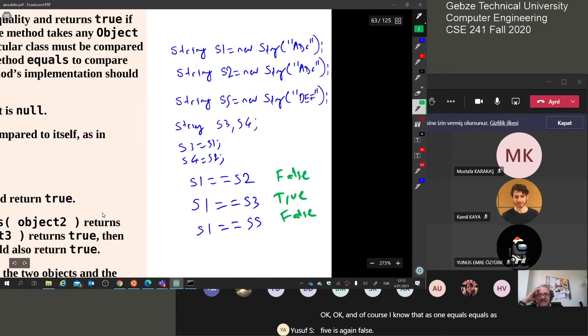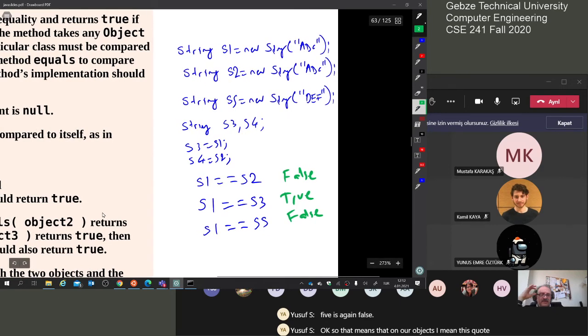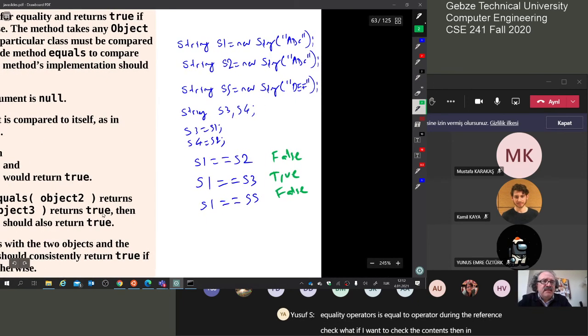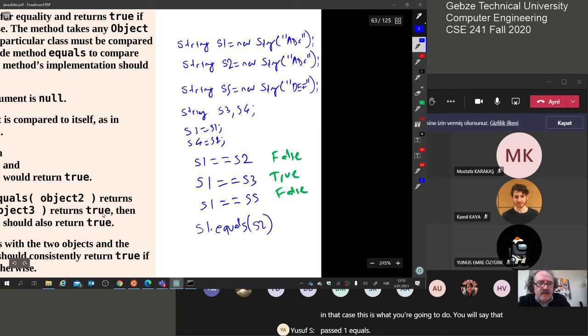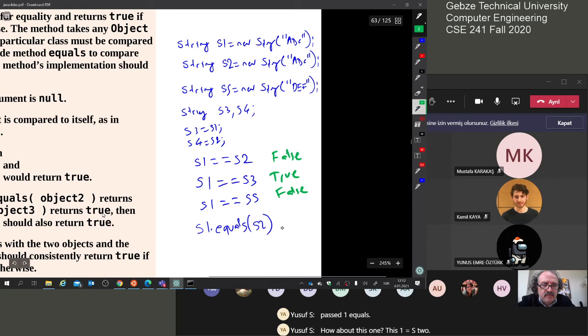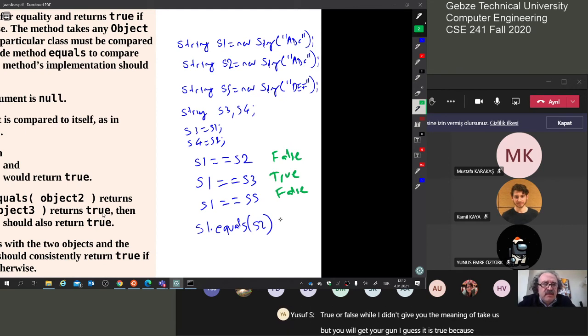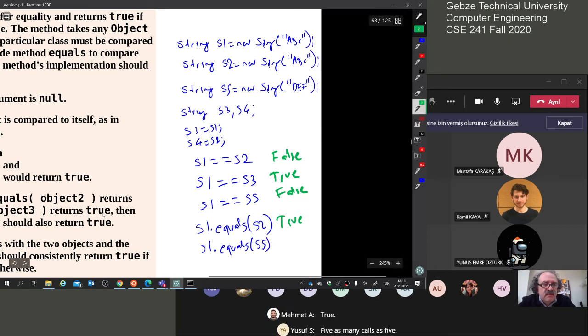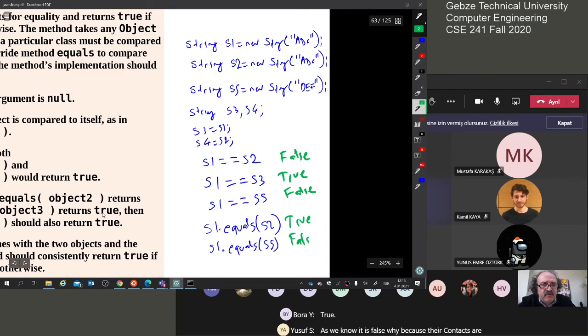So that means the equality operator is doing the reference check. What if I want to check the contents? Then in that case, this is what you're going to do. You will say S1.equals(S2). True or false? Well, I didn't give you the meaning of equals, but you can guess. It is true because their contents are exactly the same. How about S1.equals(S5)? No, it is false, because their contents are different.